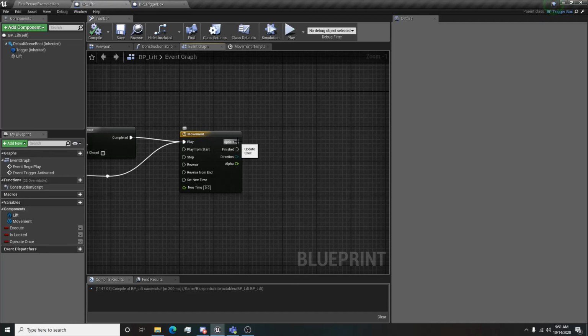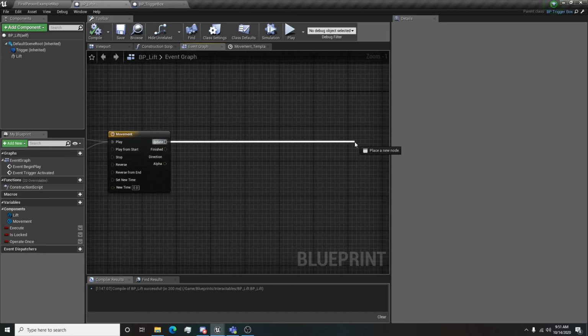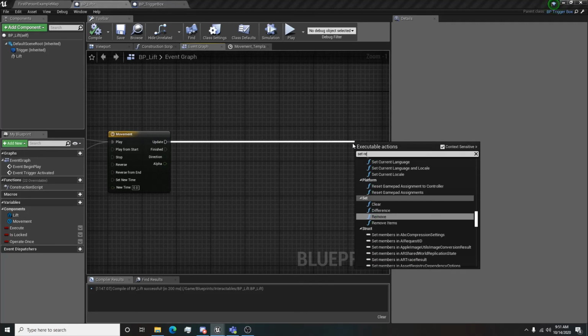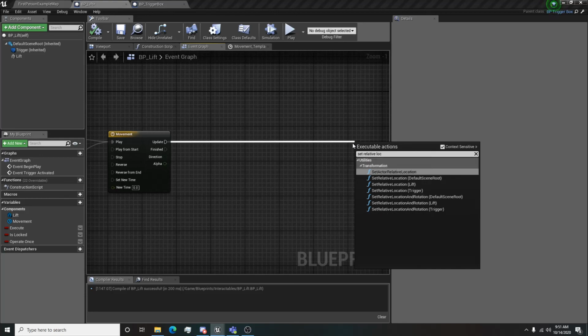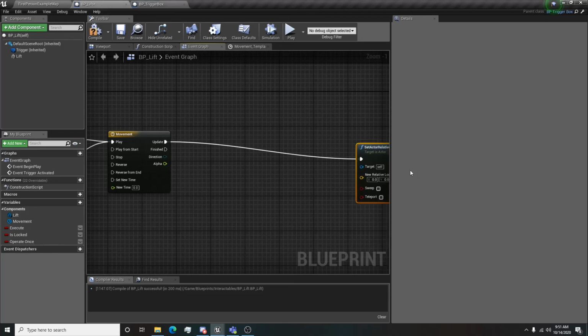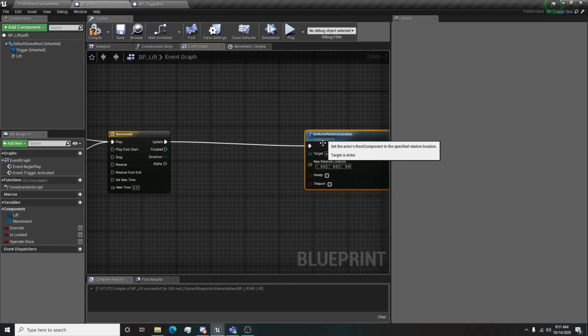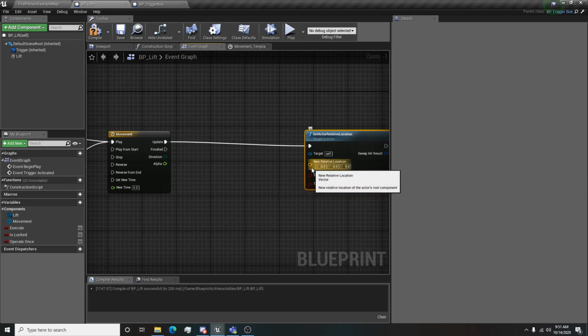So now we have this update node. We're going to pull from here, give yourself a little bit of room. Go to set relative location. So we want set actor relative location, and we're going to do it just as an actor. You don't want it to be referencing the trigger box or anything else.